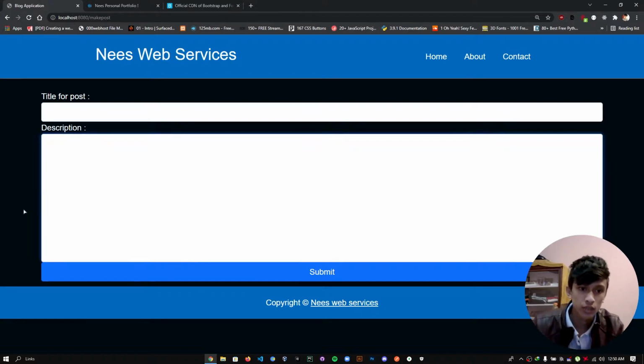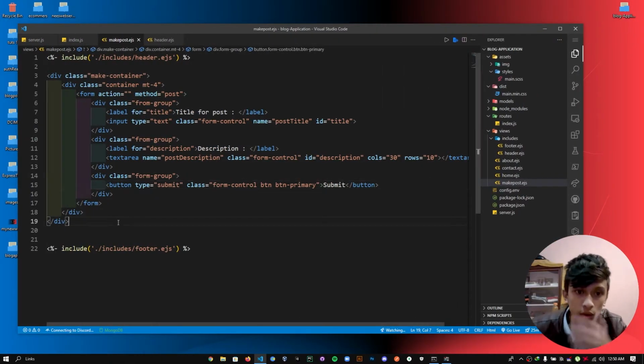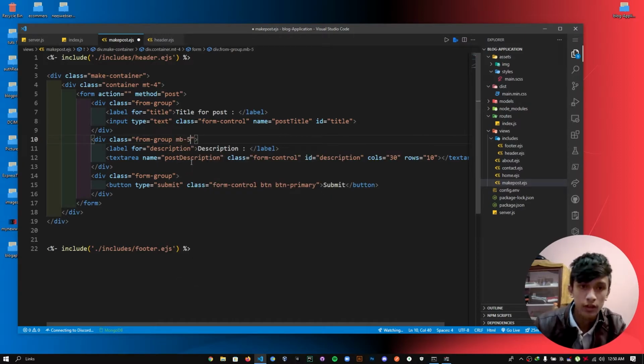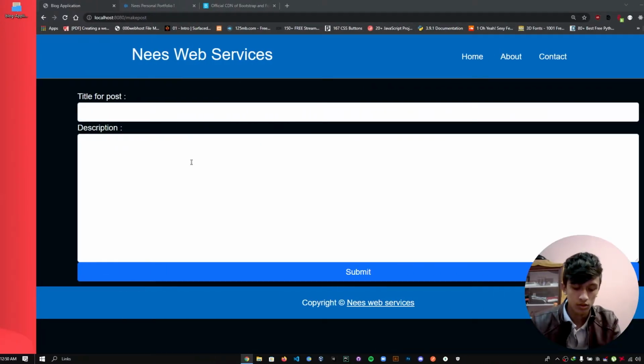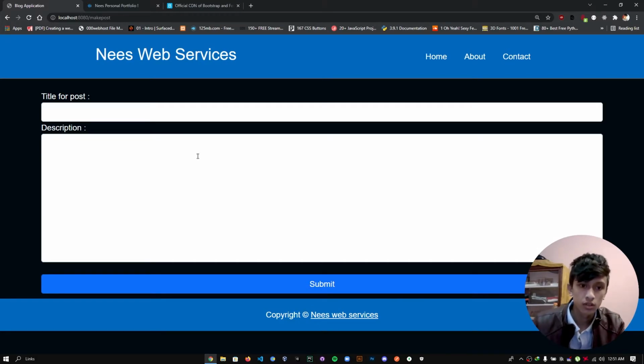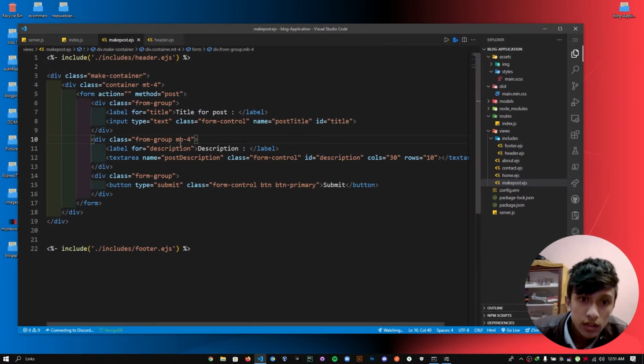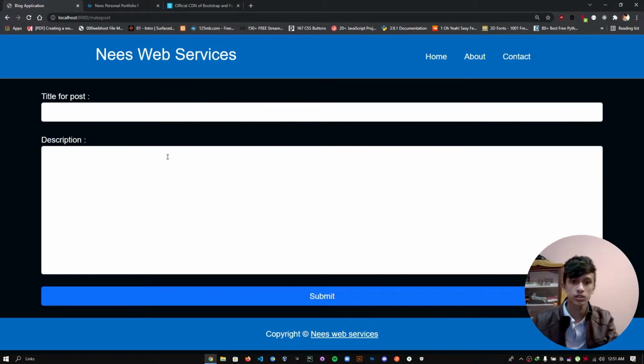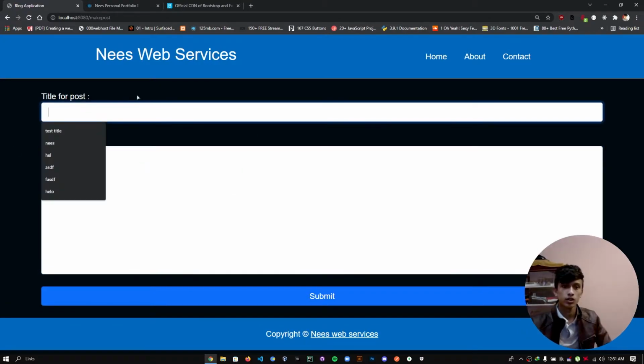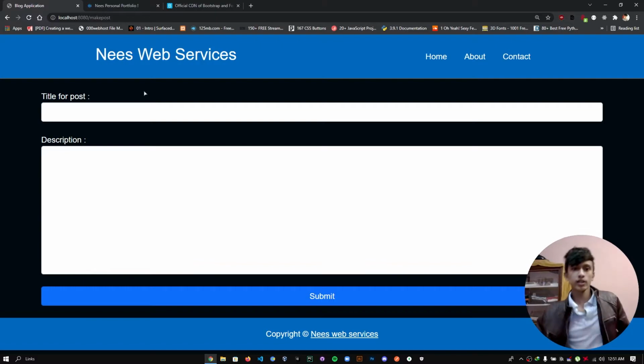Okay, so I didn't make that, and then I'll have to give this margin bottom of 5. Margin bottom of 4 should be given right here too. Let's say this is all about the styling that we don't need. So we created the make post.